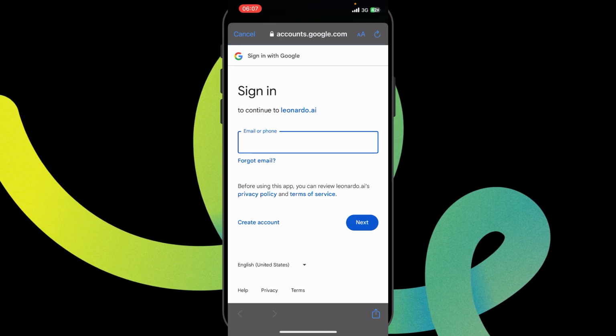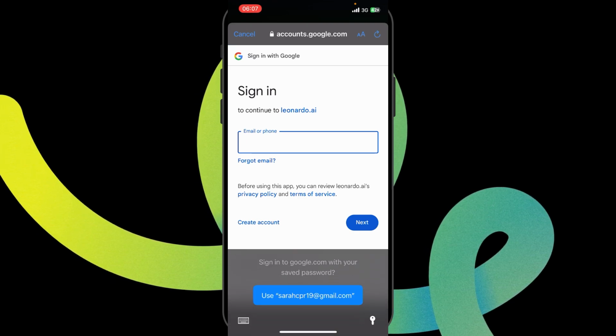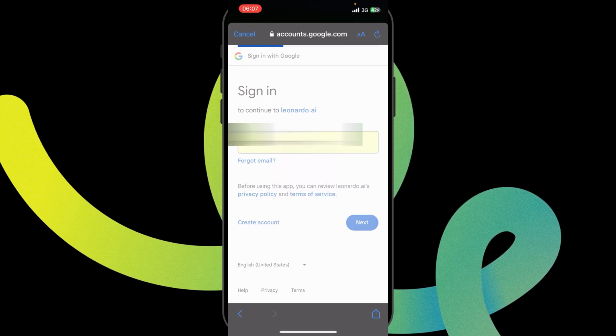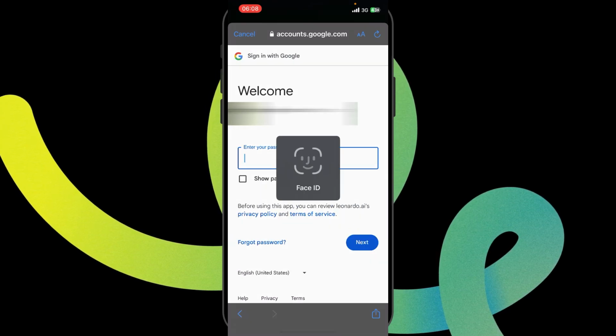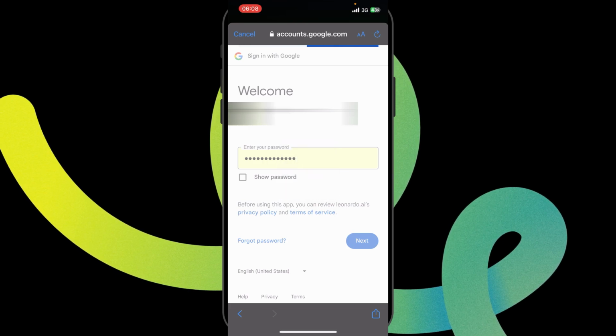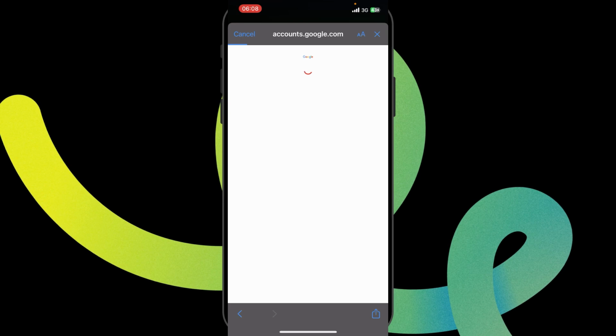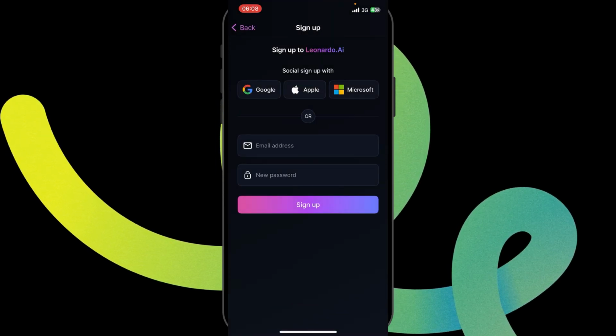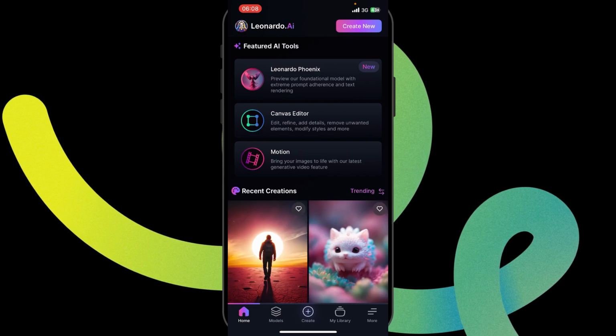Now it's going to take you to accounts.google.com. Go ahead, give your email ID and password. Make sure you don't make any mistakes there. Once you do that, it's gonna ask you if you really want to continue using that Google account to sign up for the Leonardo.ai app. Then you can see you're in Leonardo.ai app.